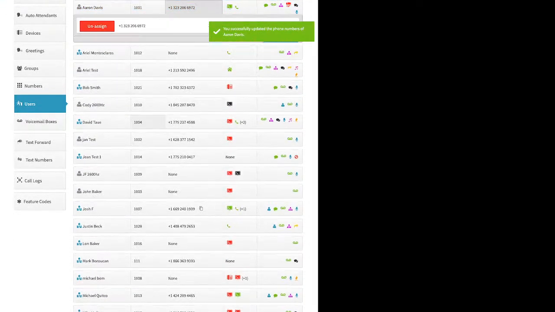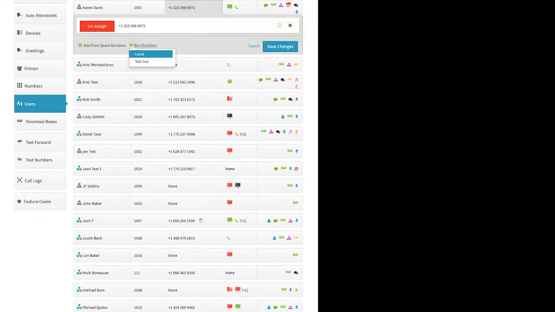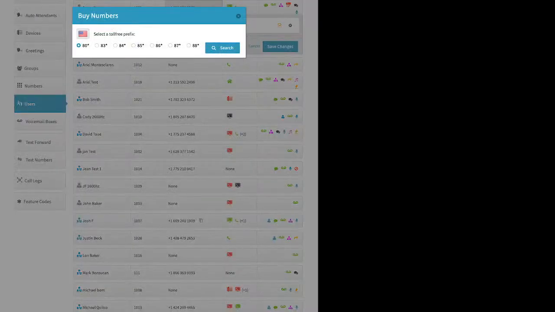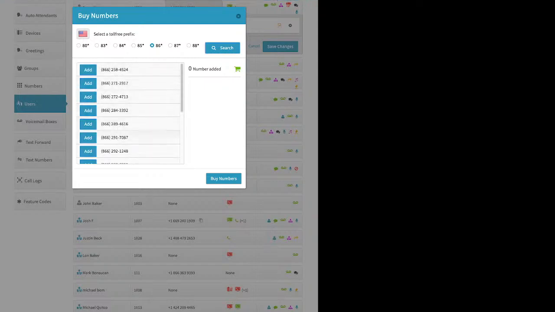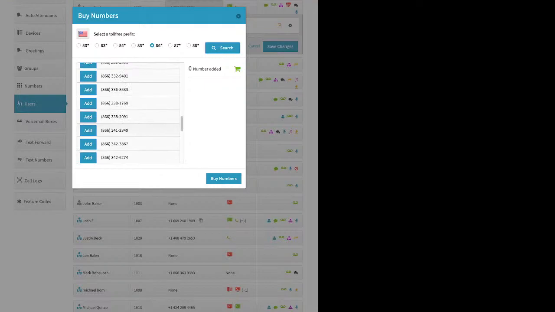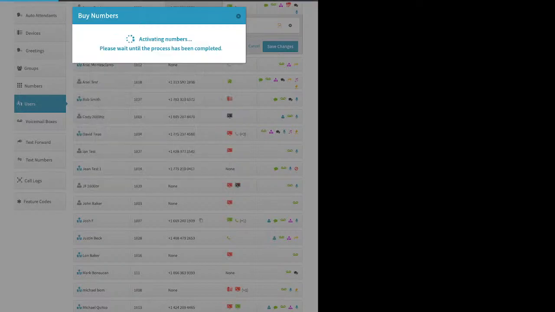I click on his box again. By numbers, you have local or toll-free. Toll-free is pretty easy. You choose the toll-free prefix you want to work with, do a search. It may take a little while to populate, but then you see a list of toll-free numbers with this prefix, and you can keep scrolling down to see more. You click add next to any number you want to add to it. Then you click on by numbers to complete the process.